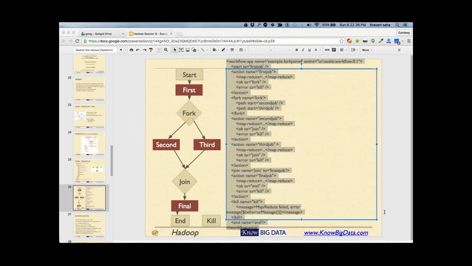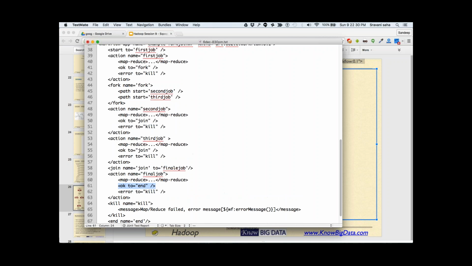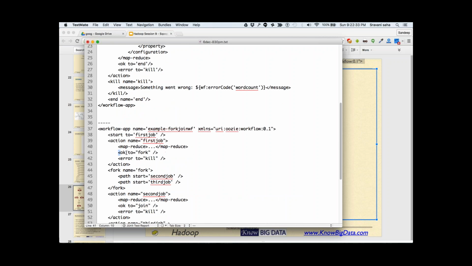Now, Naveen's question here is, is this fork our word? This one.